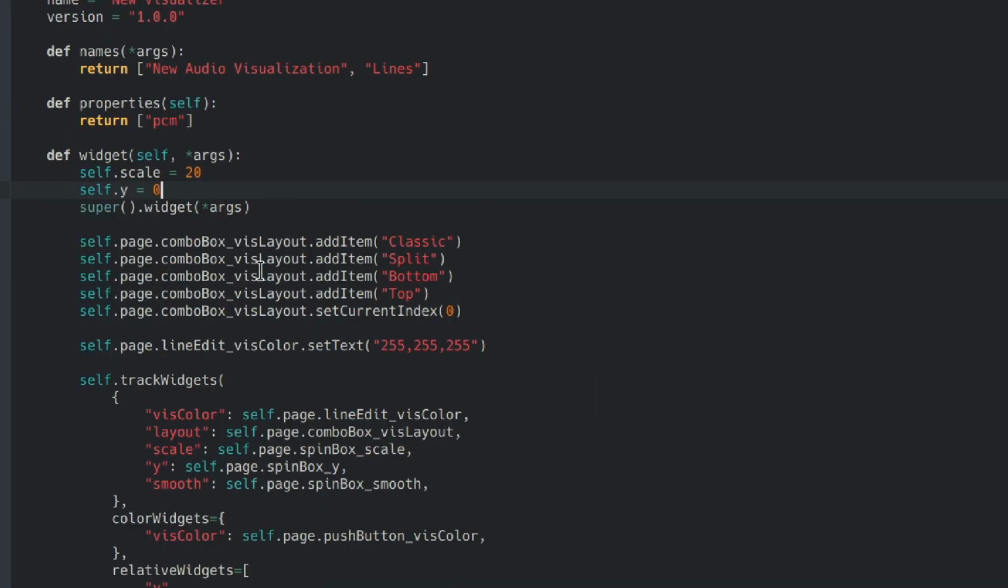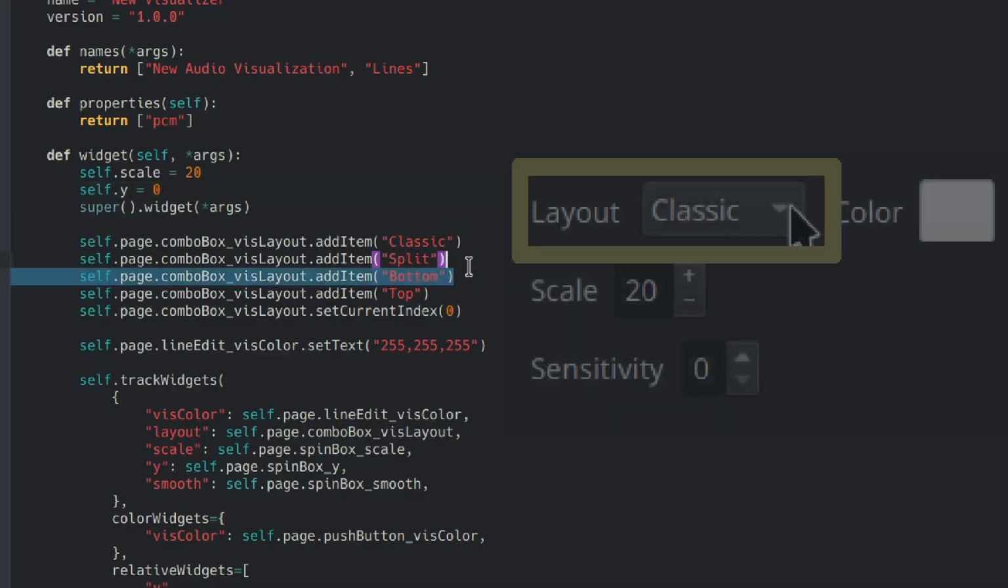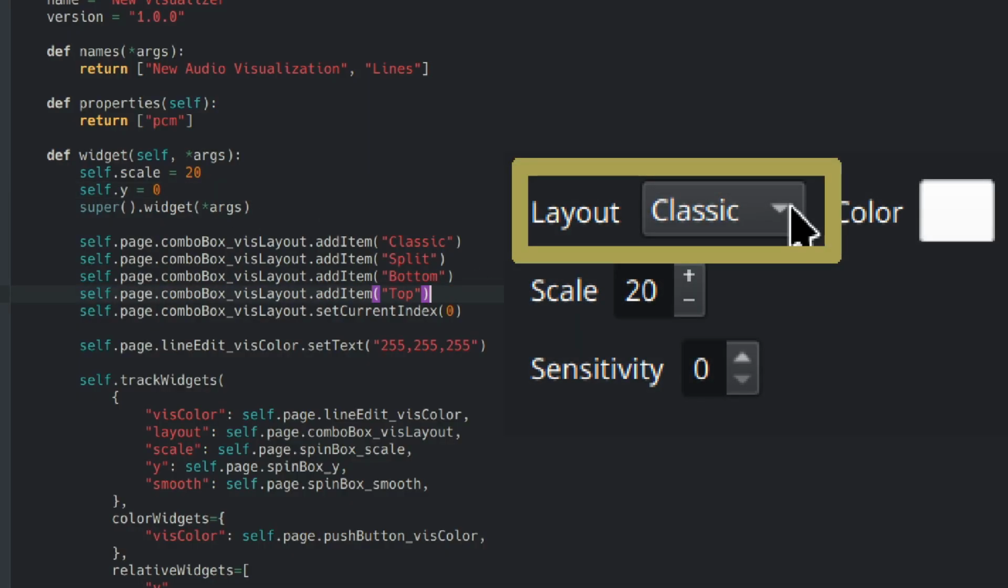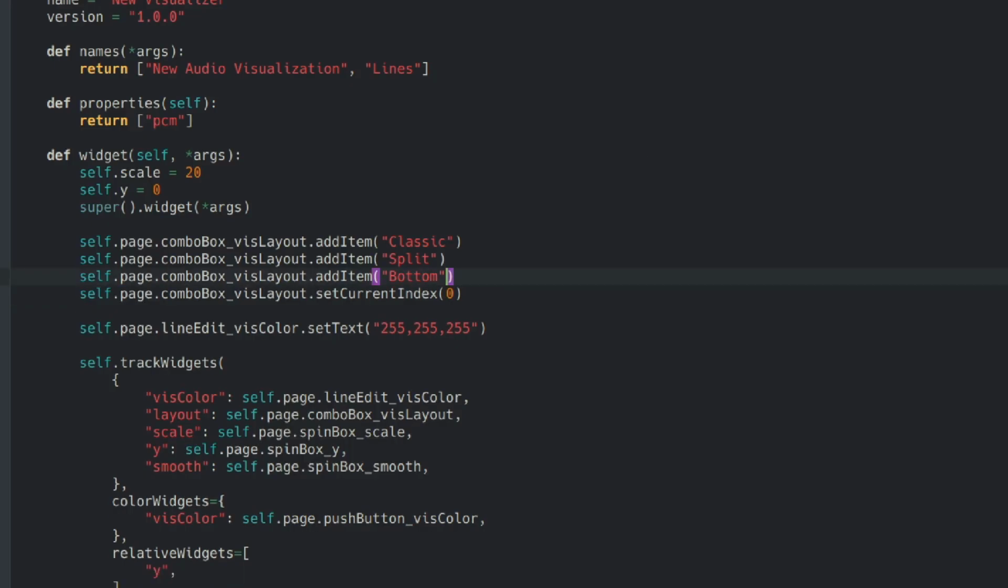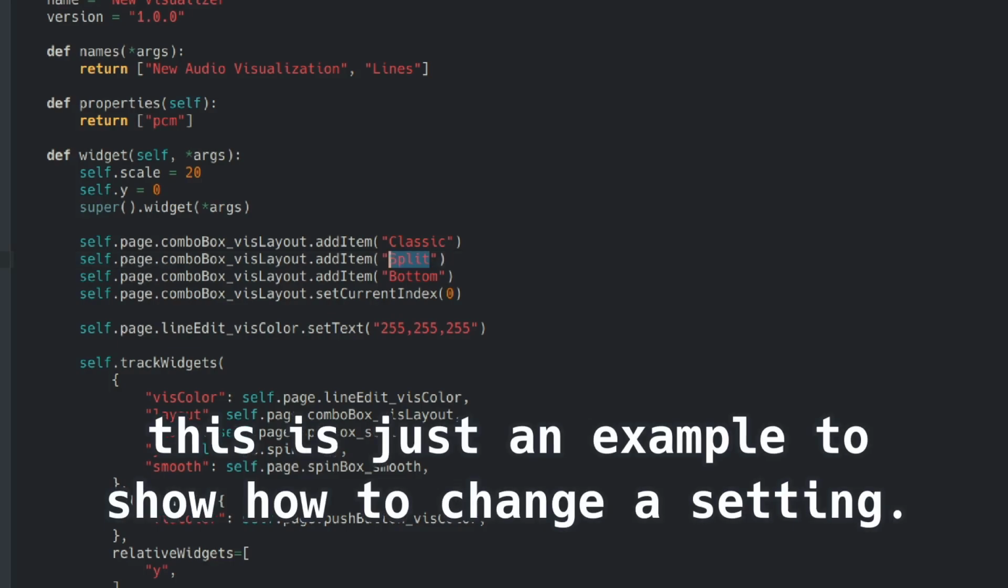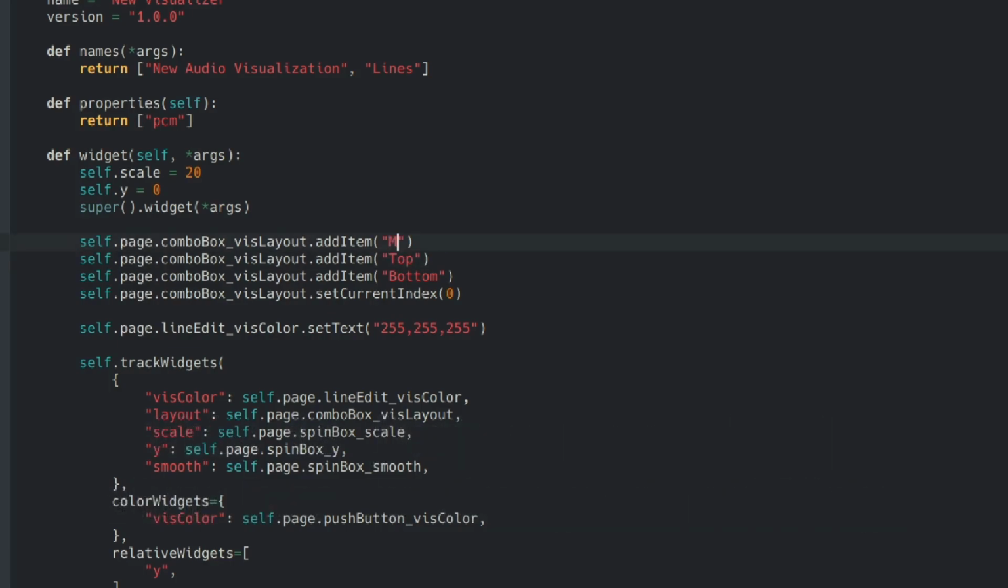Here in the widget property, we set the default value of the scale and the Y, and then we add in our options to the Dropbox. So let's say we don't want to have 4 options like the classic one, we just want to have 3. So we're going to remove that, and we're going to call this one top and call this one like middle. So those are going to be our 3 options.